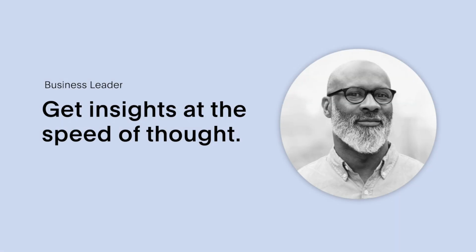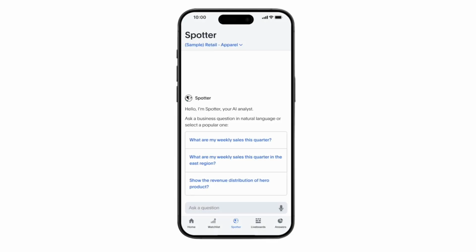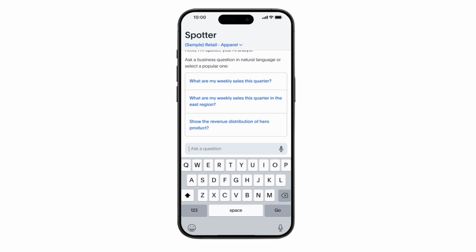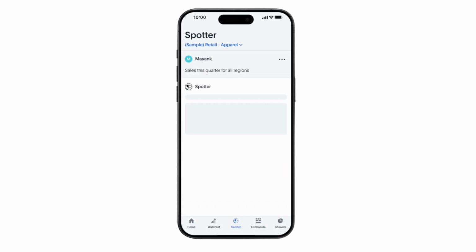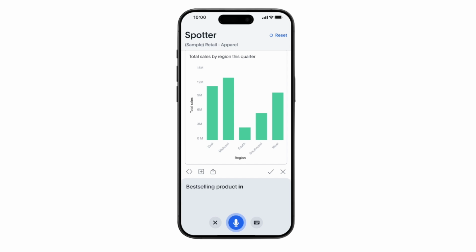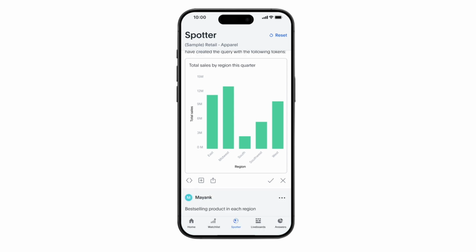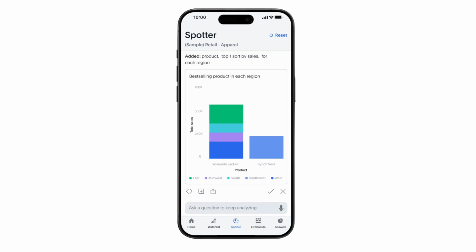For the business person, ThoughtSpot continues to enable you to forge a data-fluent culture. Curious about your business performance while on the go? Yeah, no worries. Spotter's now available in the mobile app. Besides supporting multi-turn conversations, now you can use voice commands to interact with Spotter as well.